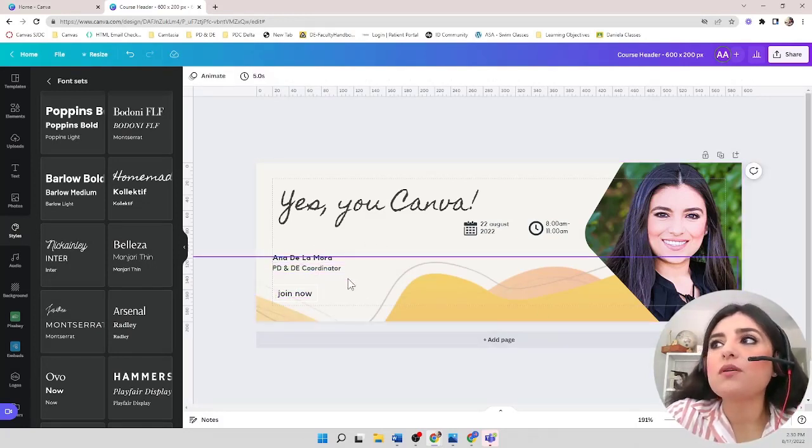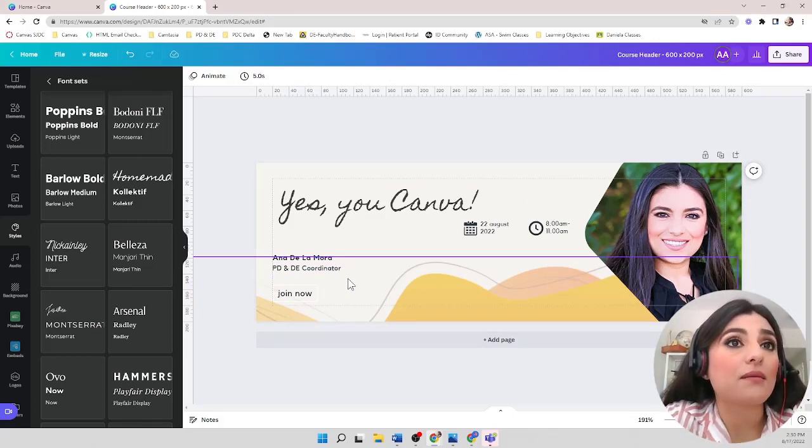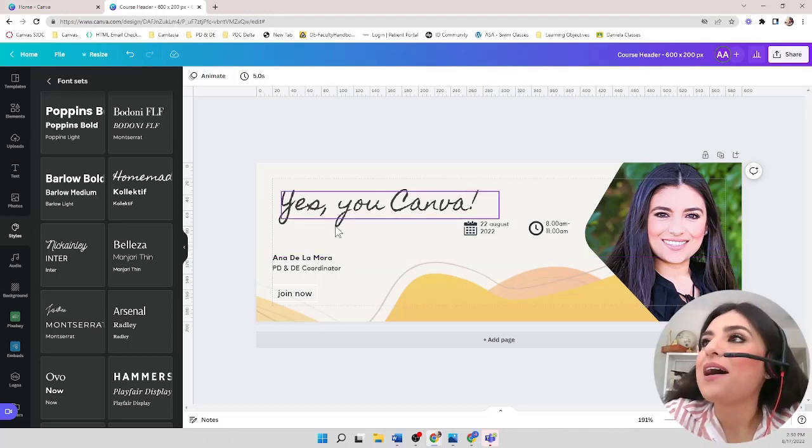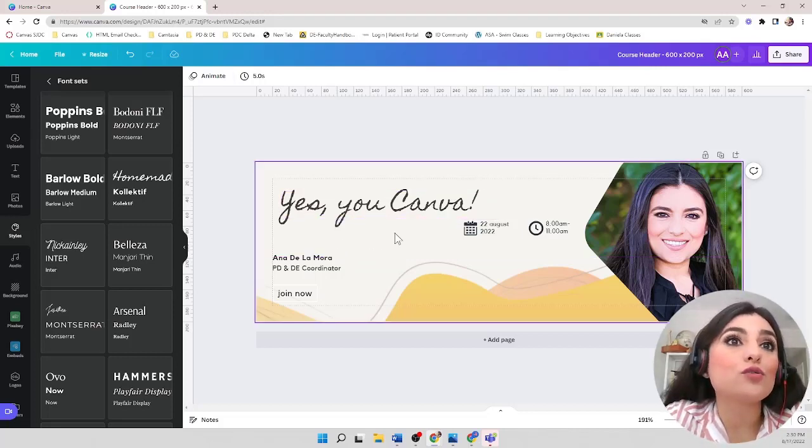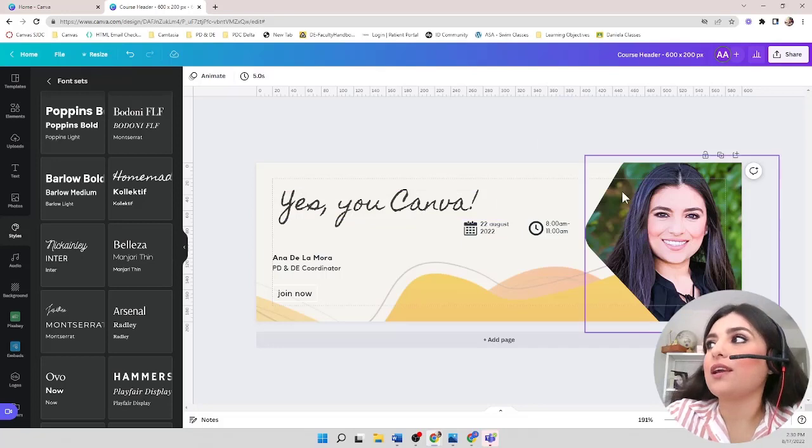I'm pretty happy with this. It's pretty basic, but I can live with this for now. I'm gonna go ahead and show you how to duplicate a page in Canva.